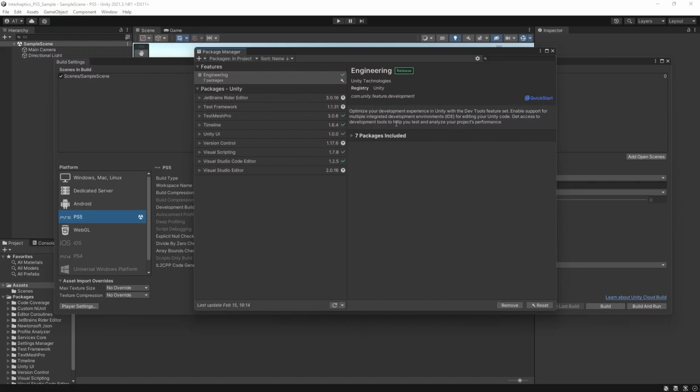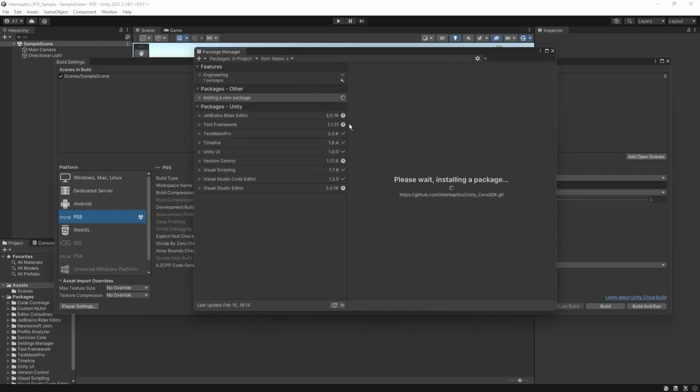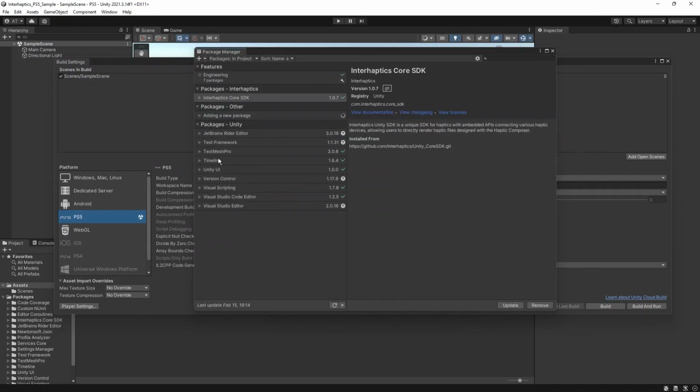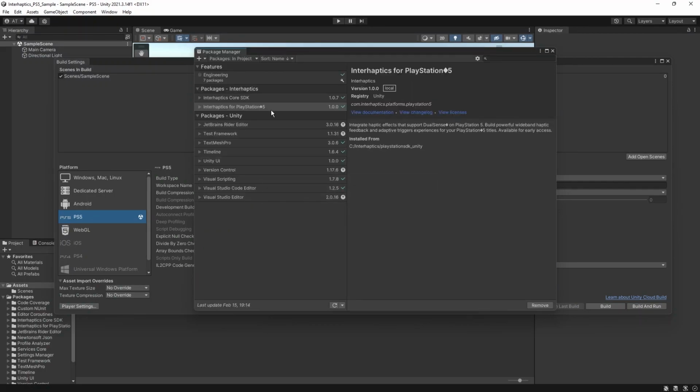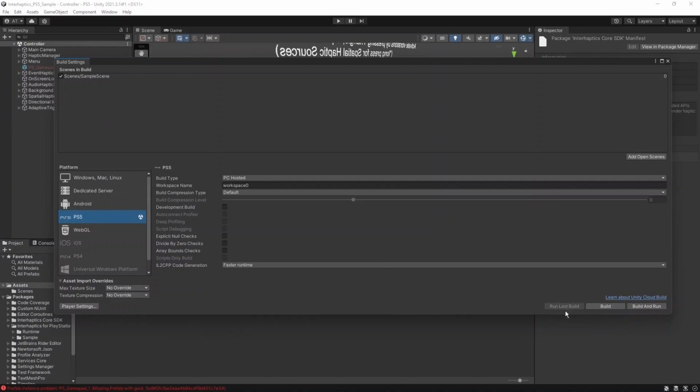So we created a blank 3D object and we switched the build target to PS5. Next, we open the package manager to add the Interhaptics Core SDK package, which you can get simply by copying the GitHub address from this video. After this, we add the Interhaptics for PlayStation 5 package on top from a private GitHub repository, which you can simply request from the DevNet portal in the Tools and Middleware directory.